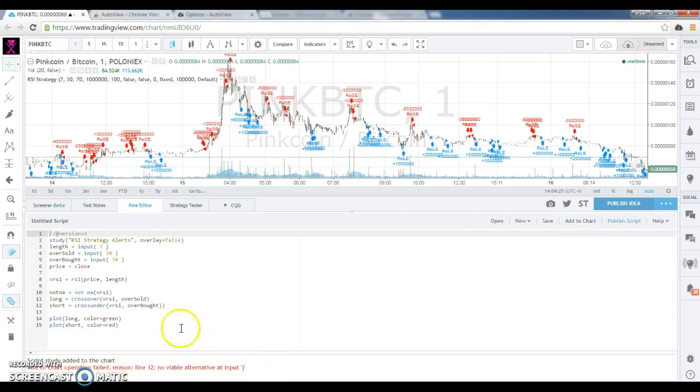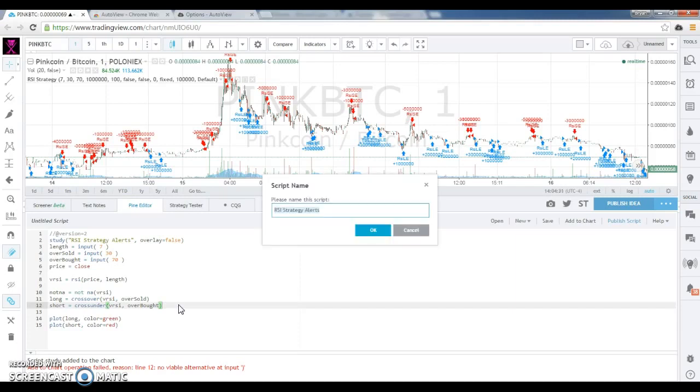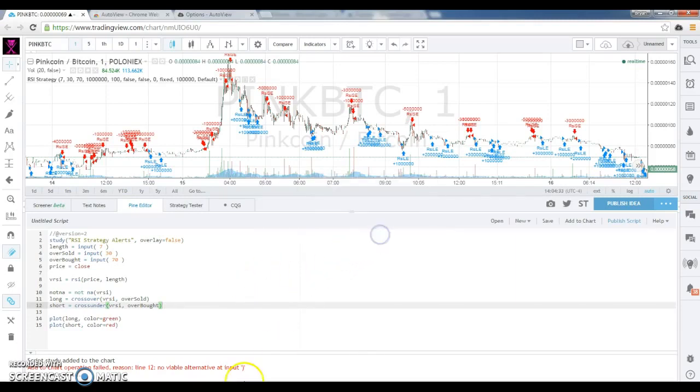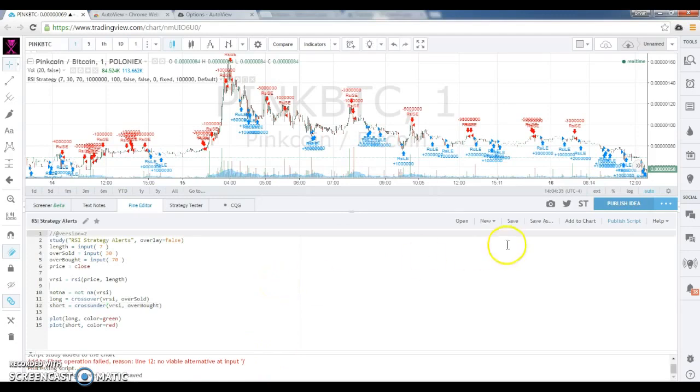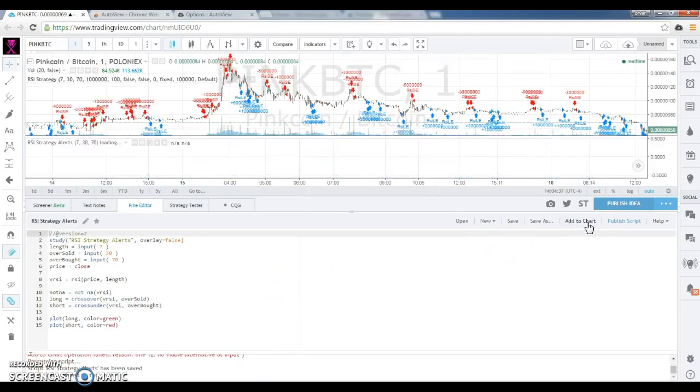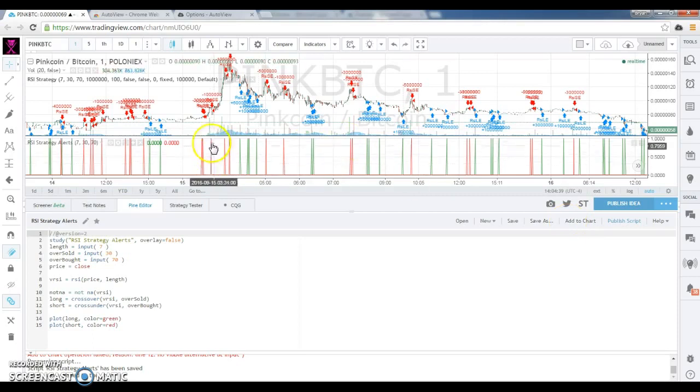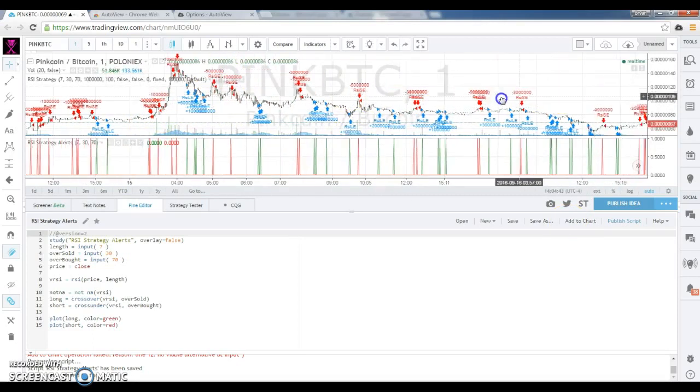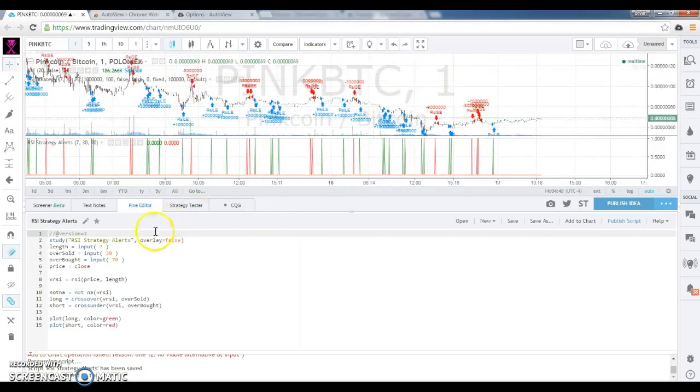Oh, got an extra one in there. We'll do that. Yeah, sure. Let's see. And now let's add it to the chart. Okay, so as you can see, it's pretty much all lining up. So we've got our alerts, we've got our RSI strategy ready to go on PINK coin.